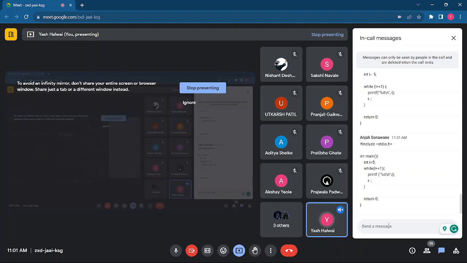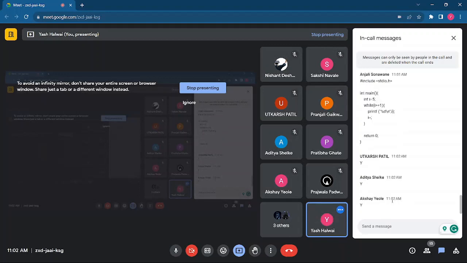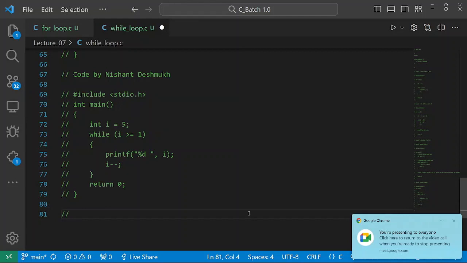Okay, Anjali also provided. Let me check it. Let me let other students know that you have done with the code. I hope you understand the code properly or not. Please let me know about it. Have you done with the code? You can write a Y in the chat box.